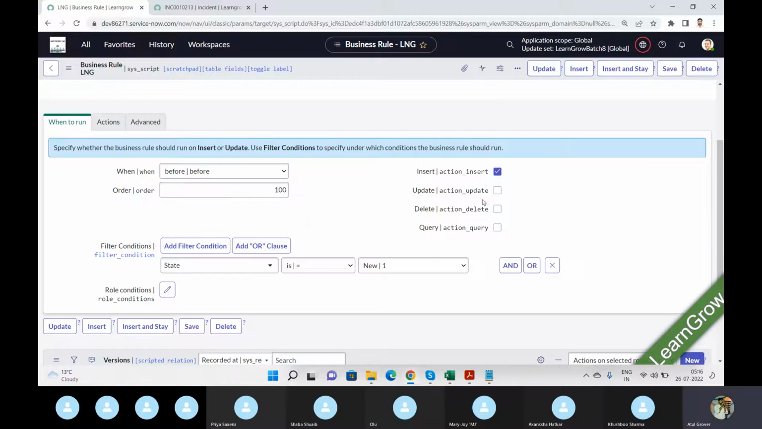Now update. As we discussed before, insert or update. I want, once the data has been saved, then it shows me the action. Delete, if you want to delete any state, any record from the system.